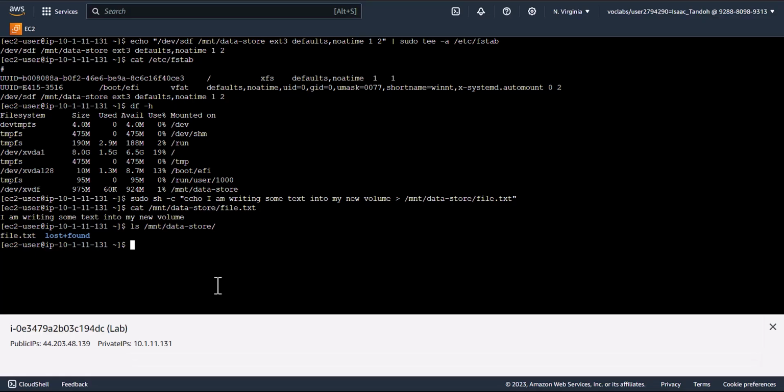So I'll remove the file that I just created, right? So I'll do sudo rm file.txt. All right, so I've removed the file. I can ls into the mnt data store, and you can see that the file.txt is not there.